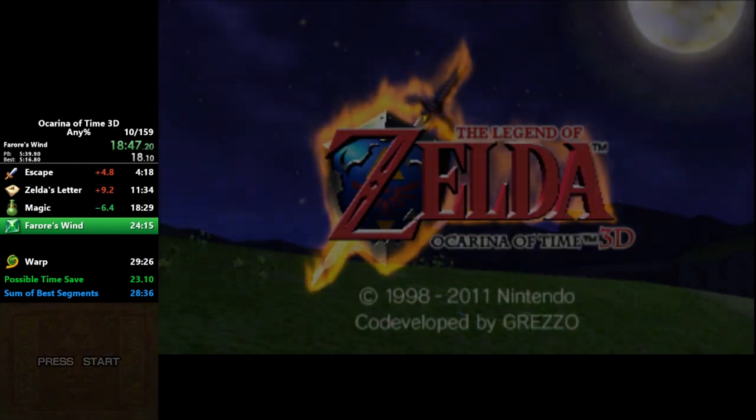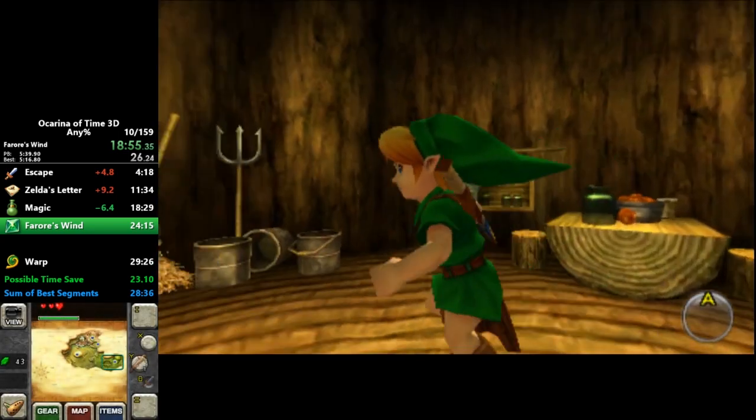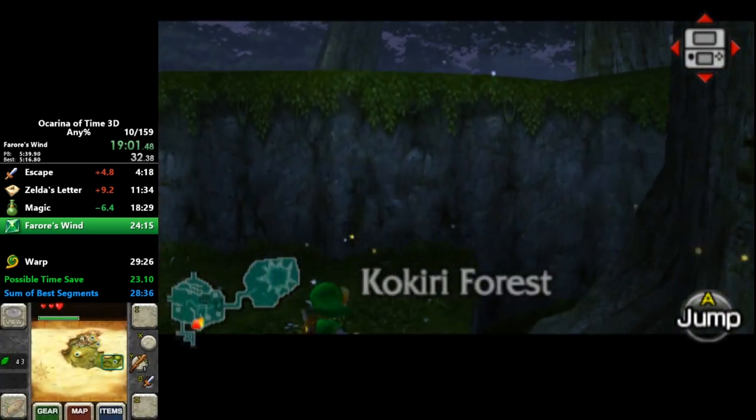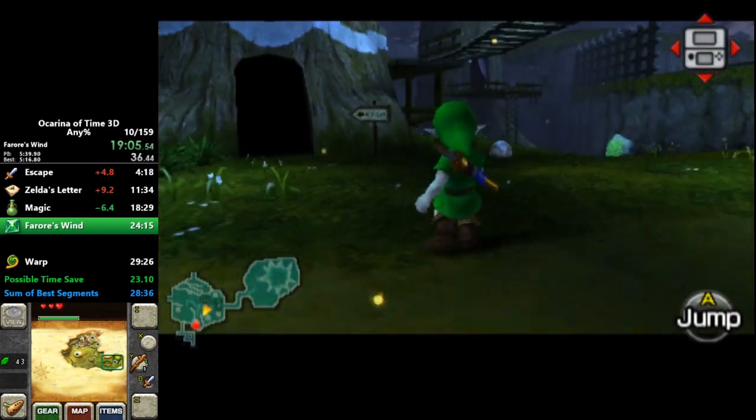Right, because we've actually been able, like I've said, to get magic without explosives for a while, but Farore's Wind without explosives was a lot tougher to figure out. But now that we have magic, we can actually go and get Farore's Wind, because you need to get magic before you can get any of the fairy spells from any of the fairy fountains.